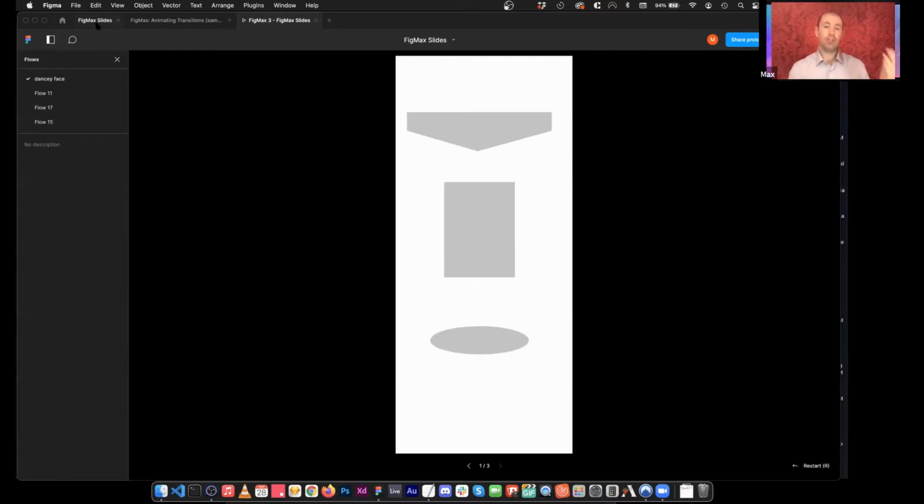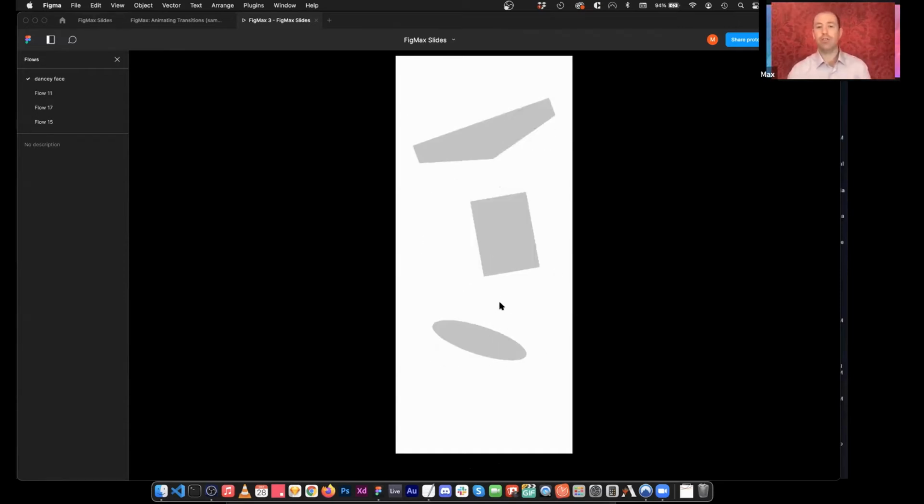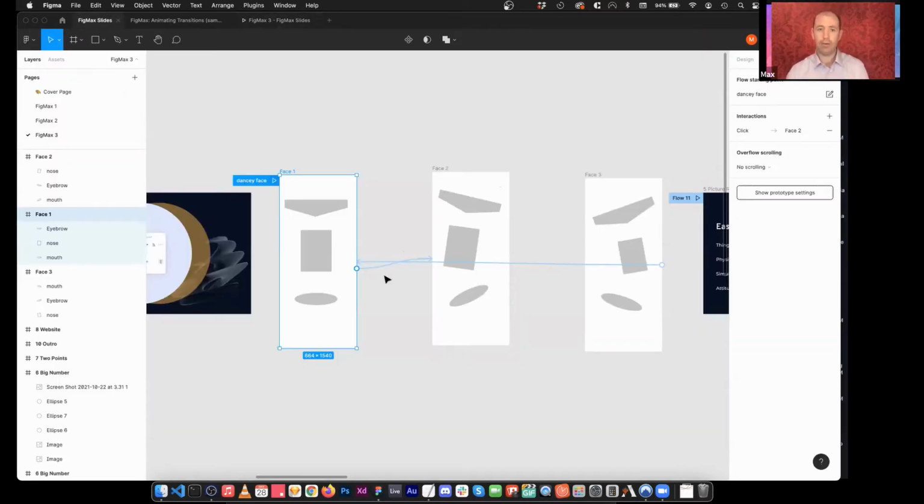So if you're showing off your screens to your stakeholders, you've designed these beautiful interfaces, and you've got 1, and then if a user clicks on this button, it goes to 2, and then you click on this other button, it goes to 3, instant, instant, instant. Super cool, very helpful. Now we're going to start playing with this and make this come alive a little bit.